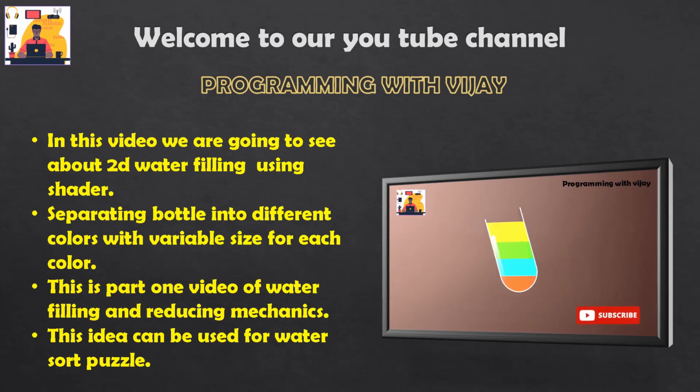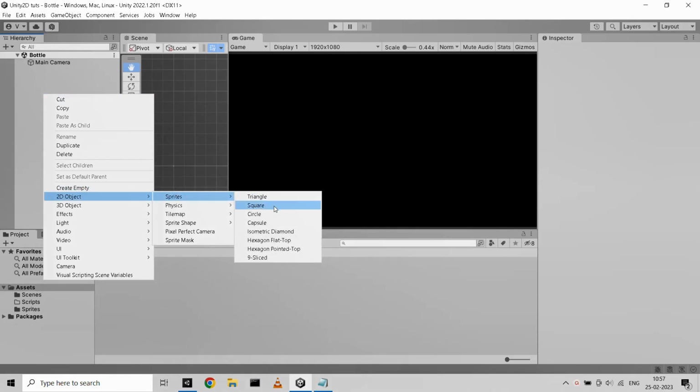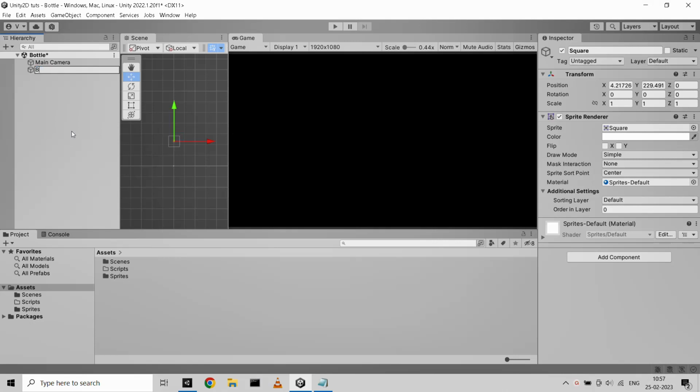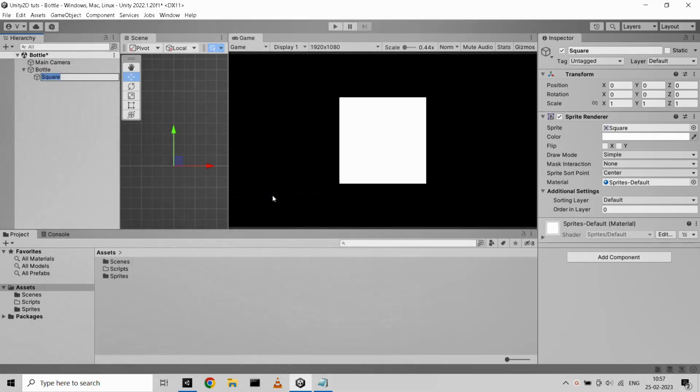Let's go into the video. Create a sprite renderer game object and I am naming it as bottle. In the child of bottle, create another sprite renderer game object and name it as water.